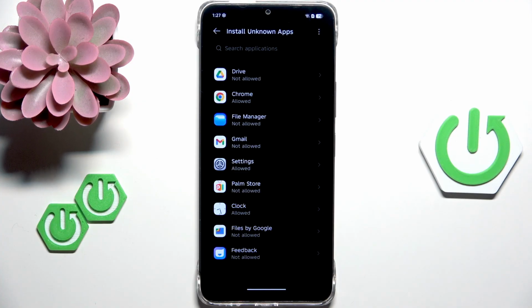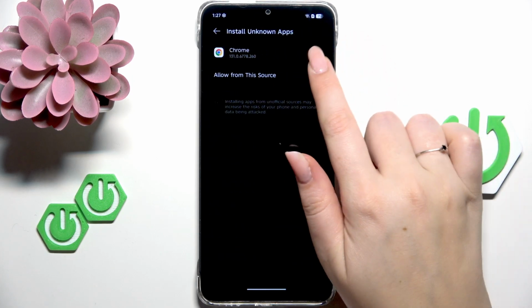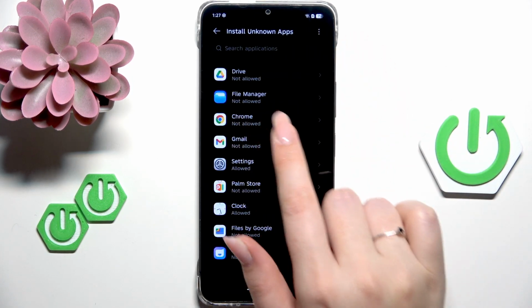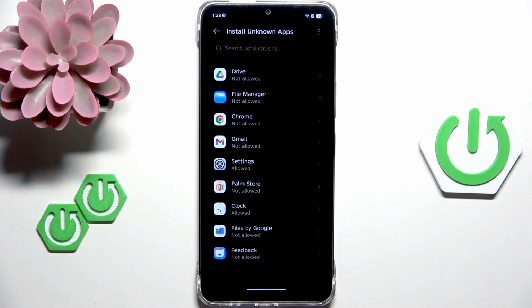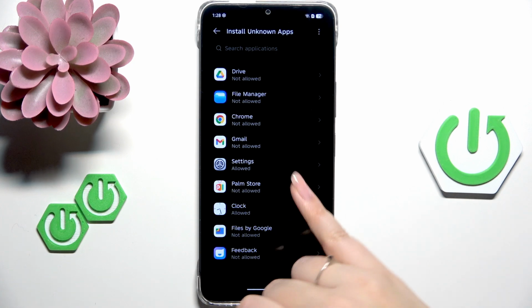Of course, it works the same with all other apps, and if you wish, you can turn off or you can remove previously granted permission. Just tap on the app and tap on the switcher. And now the Chrome is not allowed to install anything.